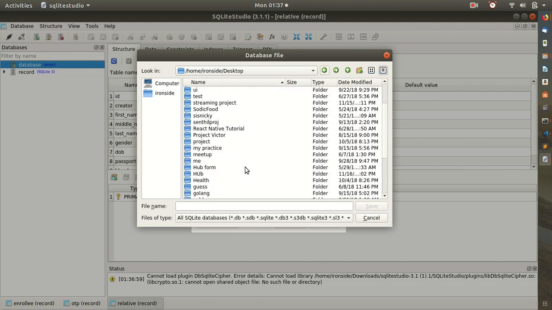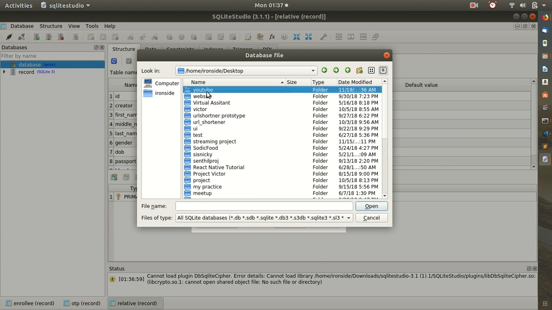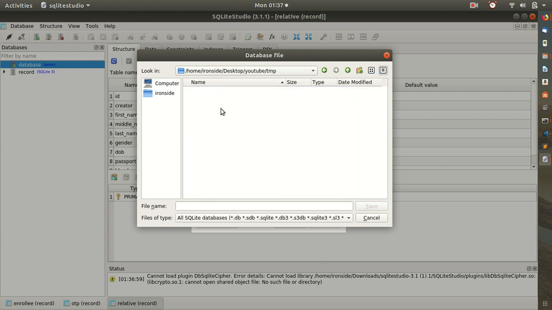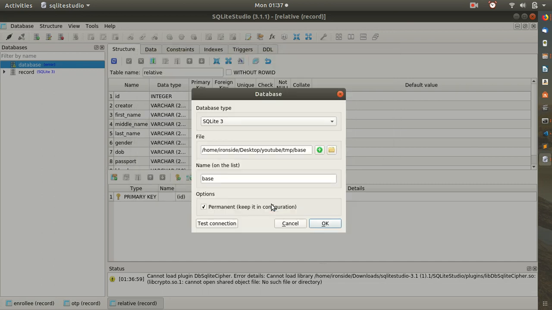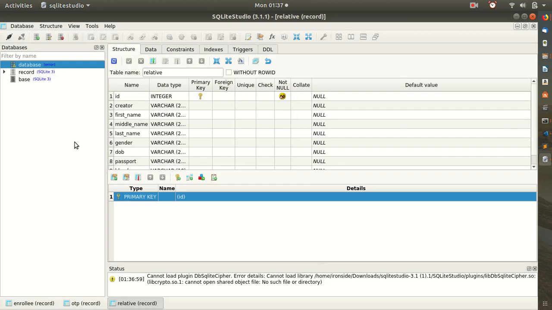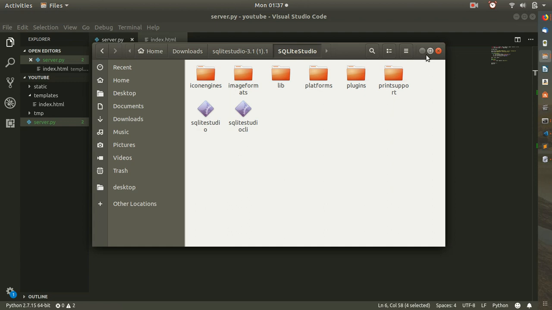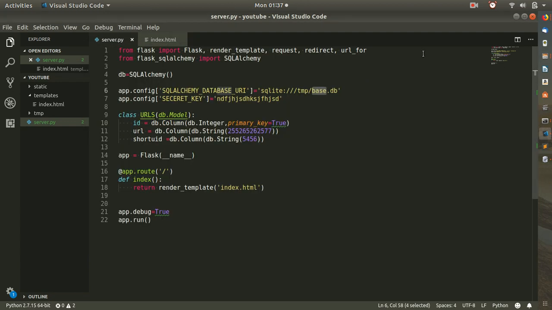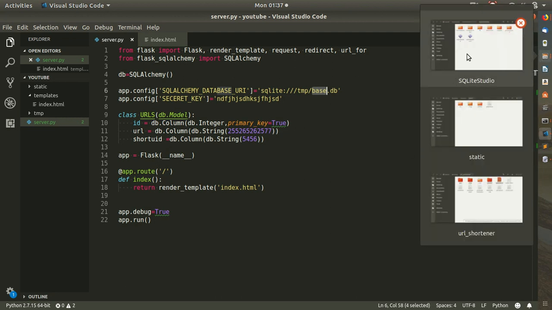So I'll look for the folder we are working on, YouTube, then here. So I'll call this base. You can just click here for checking purposes. Now I've created the DB file called base. You can install Sqlite Studio. I'll add the link where to get it so you can install it on your computer. So we have this here now.